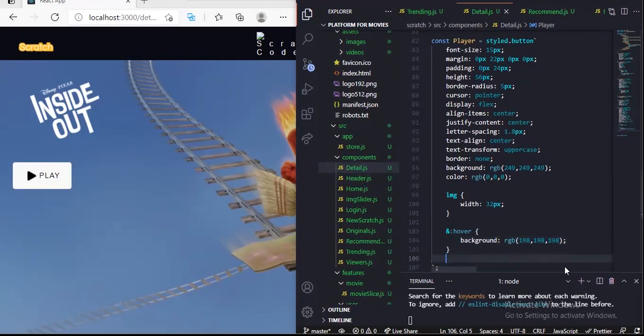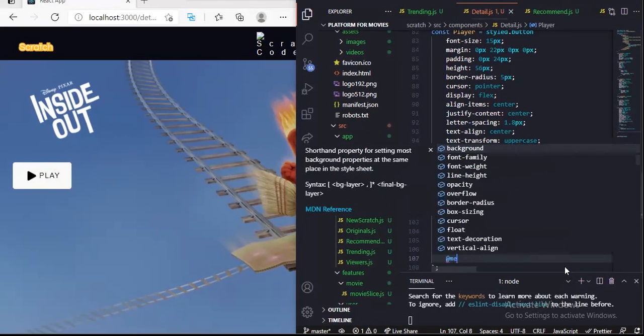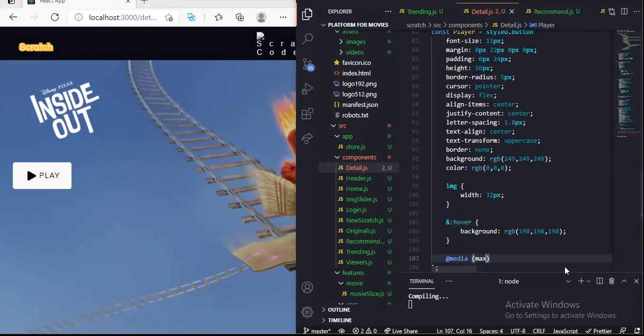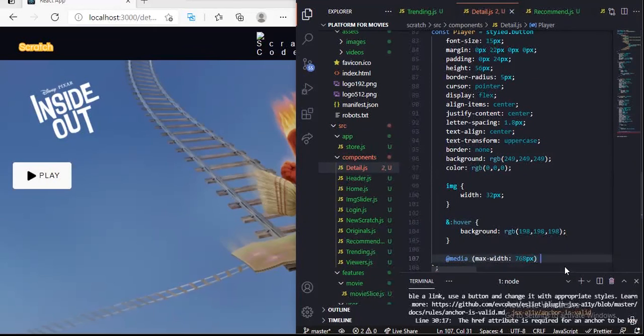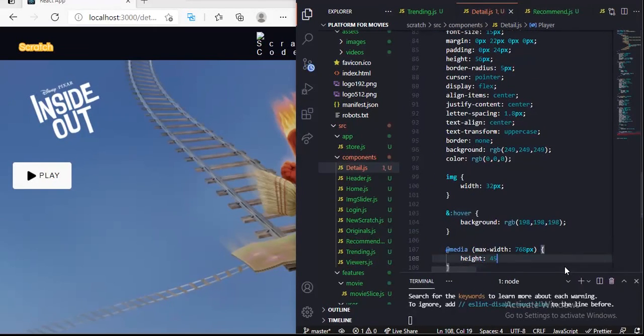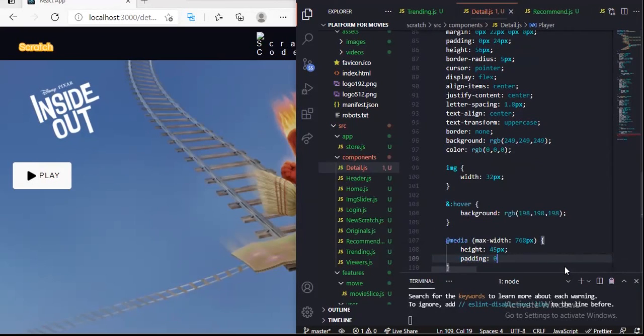And then we need to give some media size so that it won't conflict with other controls. So we'll add media and then give the max width of 768 pixels, and we will give some height of 45 pixels, and we will give some padding of 0 pixel and 12 pixels.